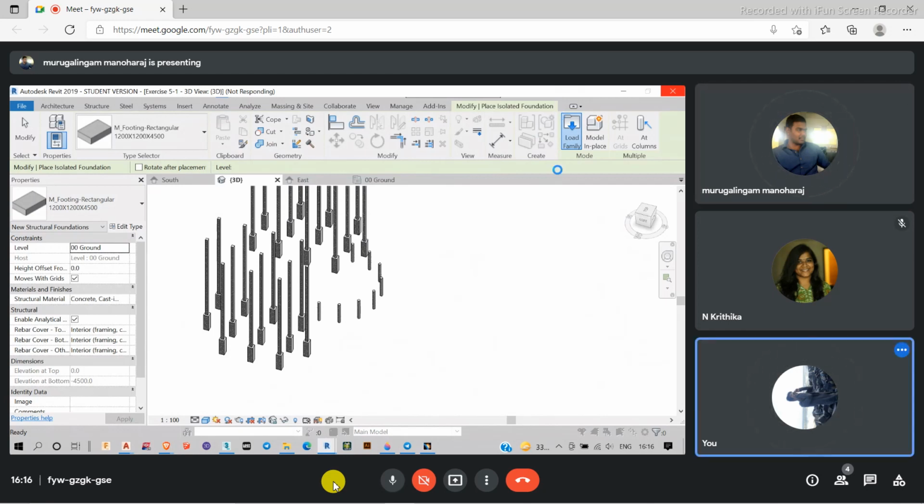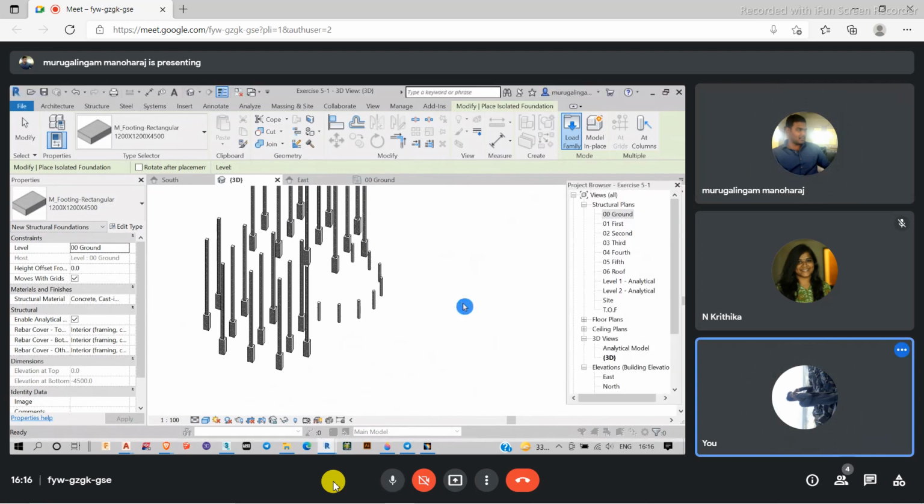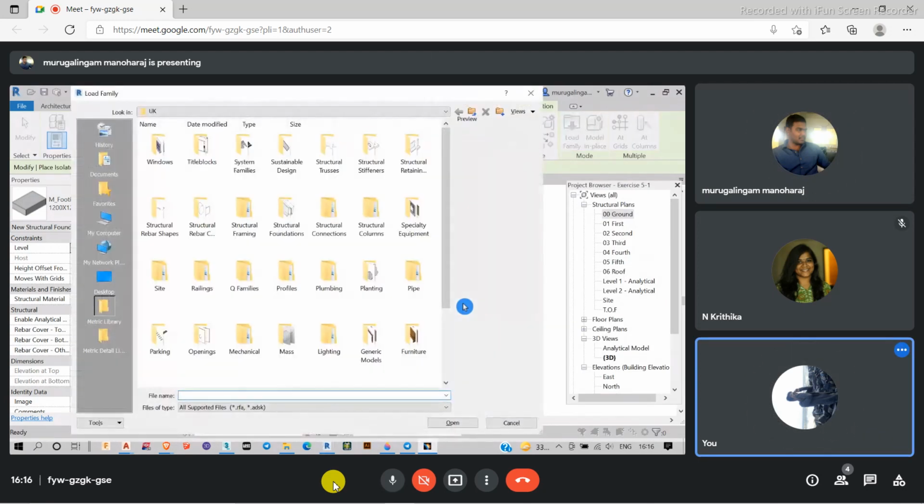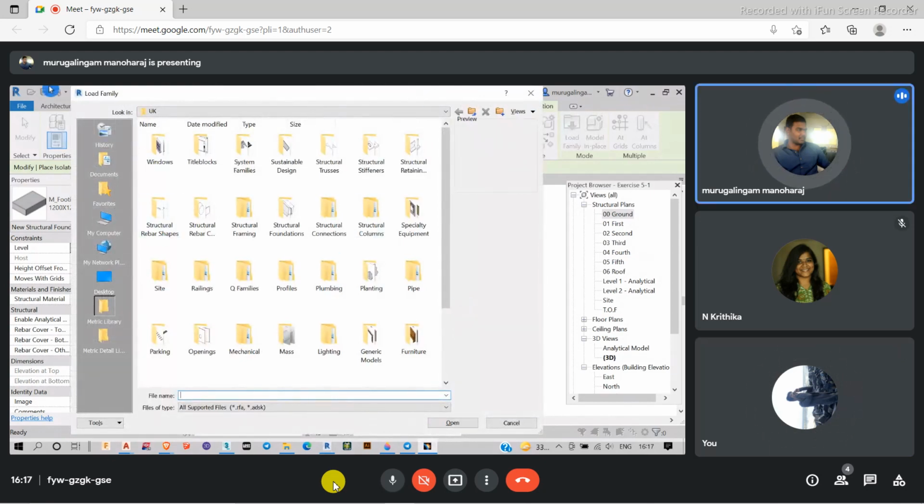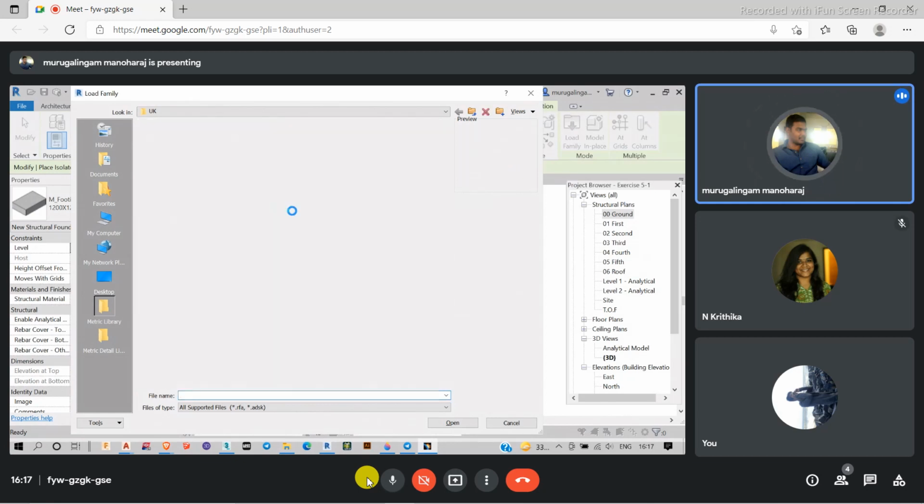Just clicking load. Okay, so I got my load family system. My load families will be different from yours because I'm using my UK system. In case you have downloaded the Indian system, it will be completely different, or if you have downloaded the US system, it will be different. So family files will be different from each other based on the installation or what kind of families you are installing.